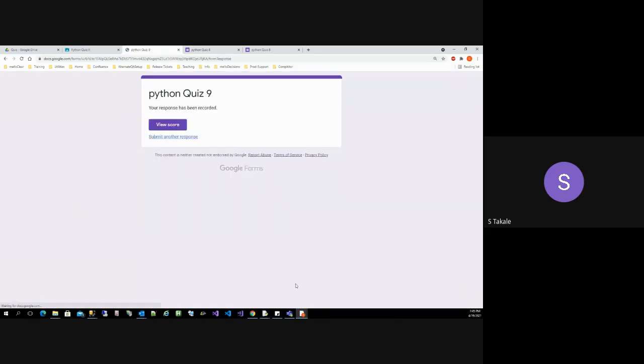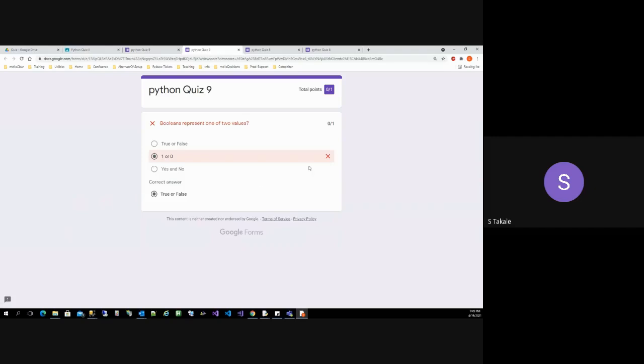Let's see the answer. Oops, you guys are wrong the first time. A lot of kids are wrong. The answer is true or false. Does it make sense, guys? Okay. Boolean represents only two values, true or false.